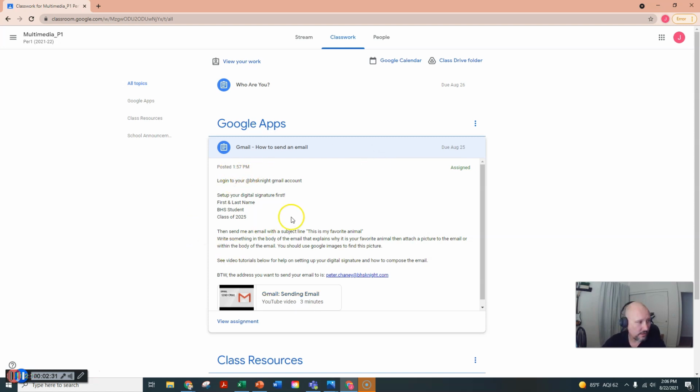So the directions for this assignment are: log into your BHS9 Gmail account. So you've already done that if you're on Google Classroom. That's great. So what you're going to do is set up your digital signature first. That's what appears at the end of your emails. It's like signing a letter. We're going to use the format: first and last name, BHS student, and class of 2025, because I believe that's the year you freshmen will graduate.